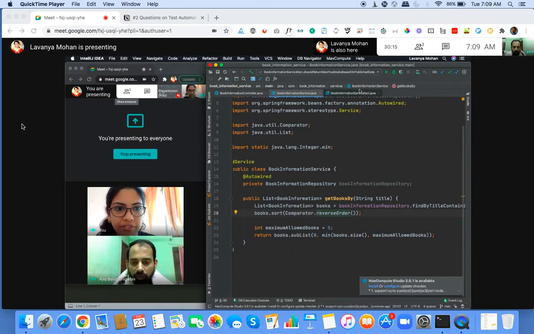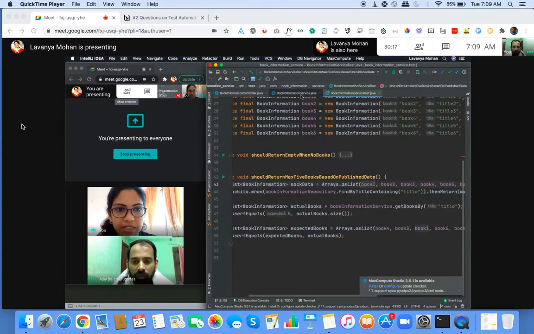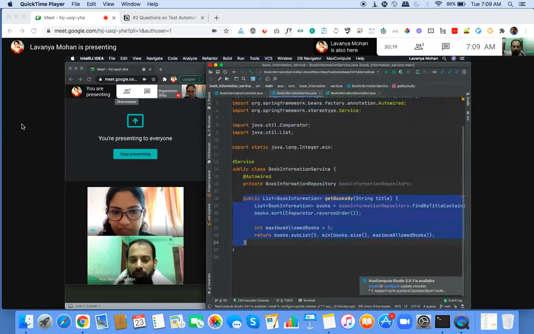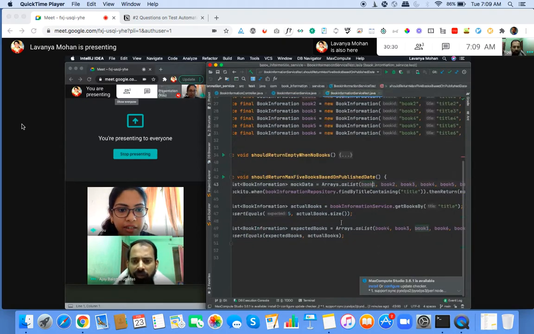So basically, if this test fails, we will know that it is something to do with this method. It's not to do with this other method call, because that is anyway mocked, so that is fine. But it is something to do with the logic here. Correct. Okay. Right? So yeah, now let's look at this test.